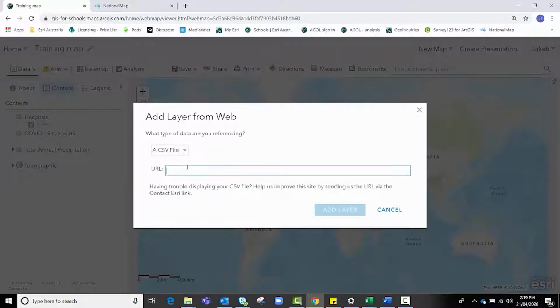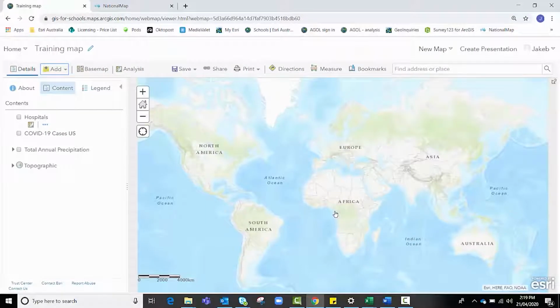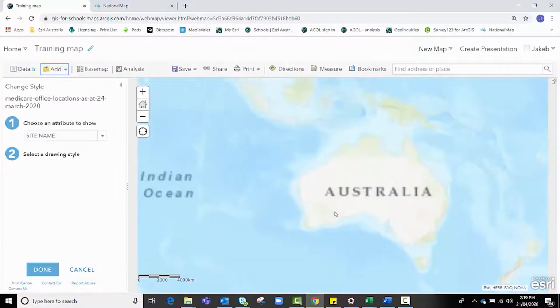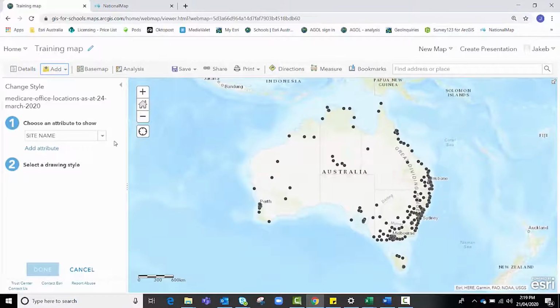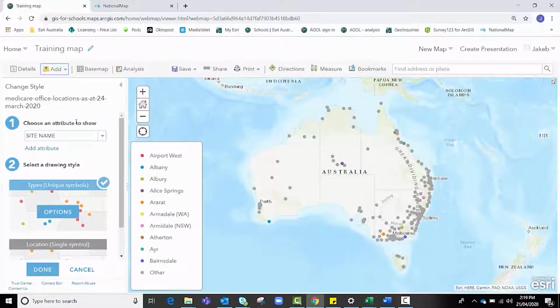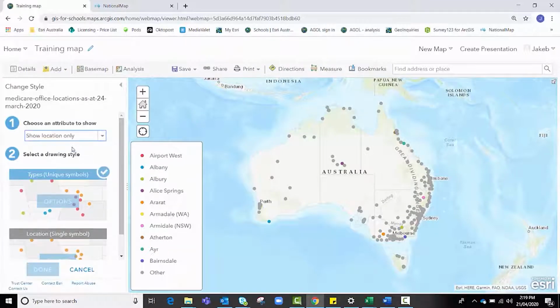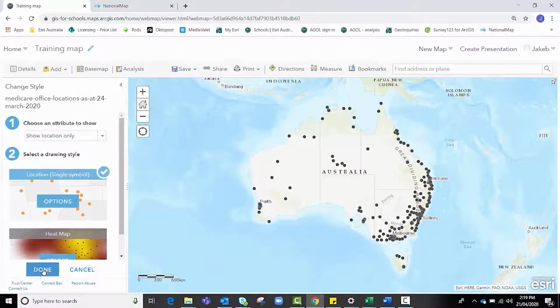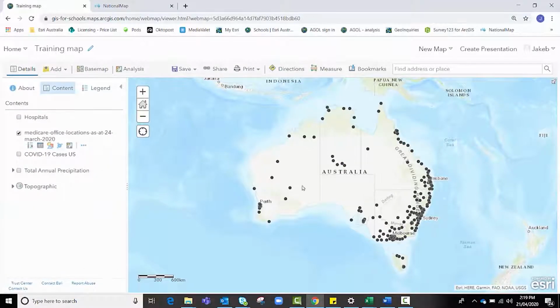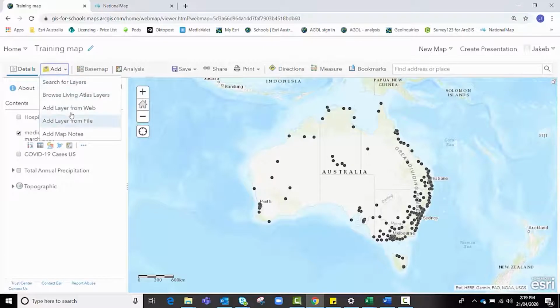So I've got my CSV file copied, and I'm going to paste it in here. You'll notice that the Add Layer button now is clickable. I'm going to click that. It may take a moment to load, but it does load. And at the moment it's popped up with choose what attribute I want to show. I'm just going to choose the show location only for now and click done. And now what we have on our map is every location of a Medicare office in Australia. And that is quite simply the fourth way to add layers from the web to your map.